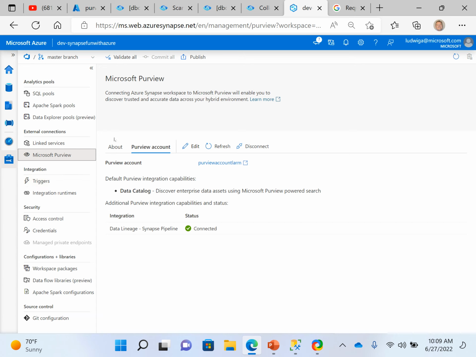So this is the icon there that you would come to, and obviously I'm already connected here, as you can see. Really simple process. Once you're not connected, you click connect, provide the name of your Purview account, and then you're good to go. I might disconnect this just to test it out later in the video and show you the process. Let's see how far we get.